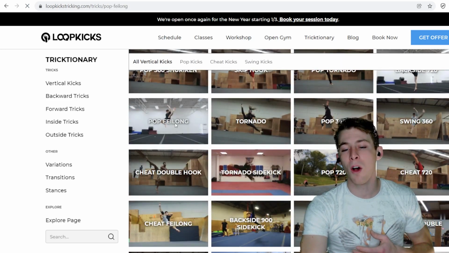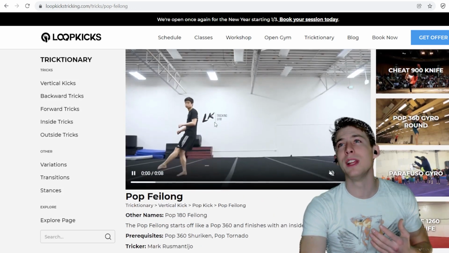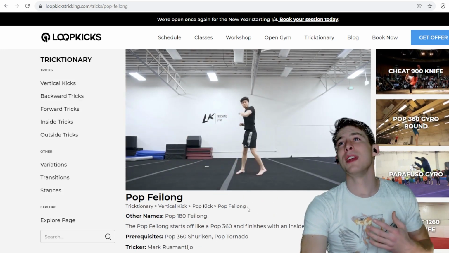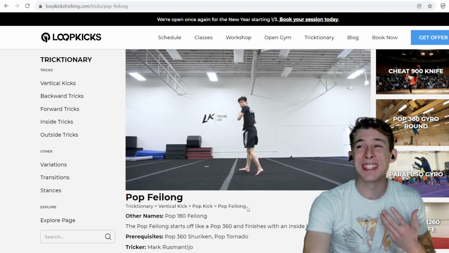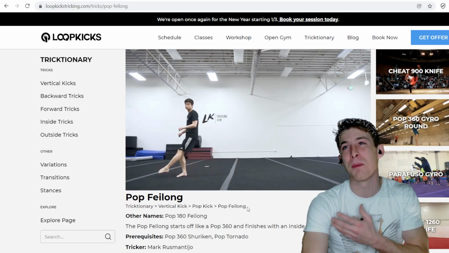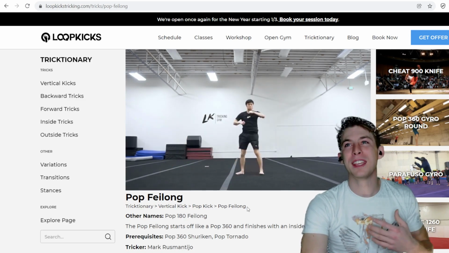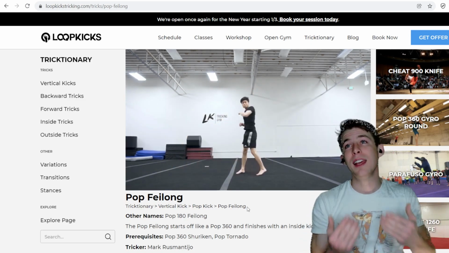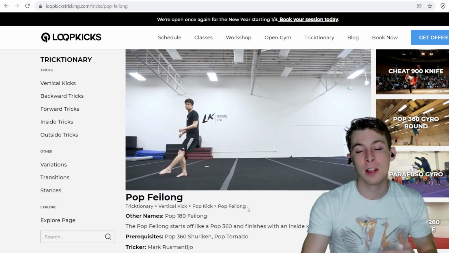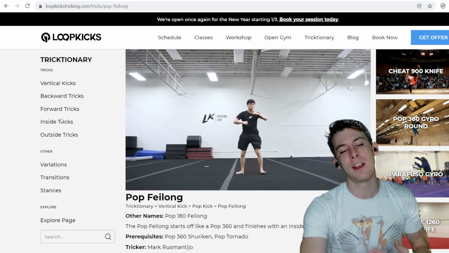But if you click on a lot of these, you'll get a really good example GIF that shows you exactly what the trick is. So this is Pop Fei Long. I learned this just as Fei Long. I didn't put the pop in front of it. But the really extended name, which they put here, which I really like, is Pop 180 Fei Long, which is a very, very good example.